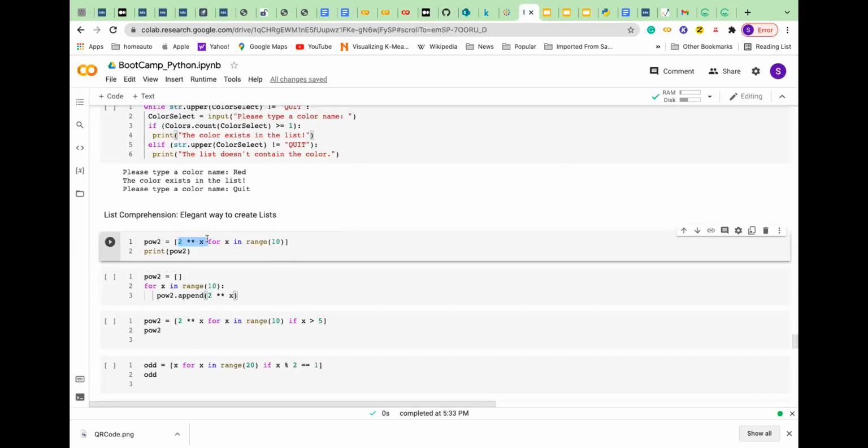The second part is how you get this x value. This whole thing is the expression, but the second thing, if you look, is how you are getting the value of x.